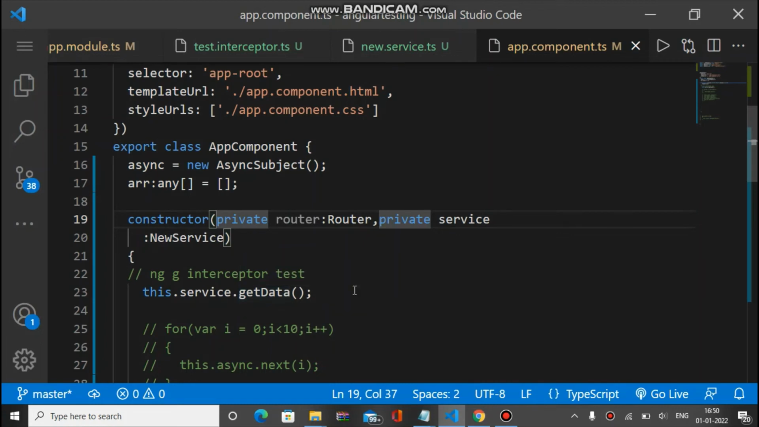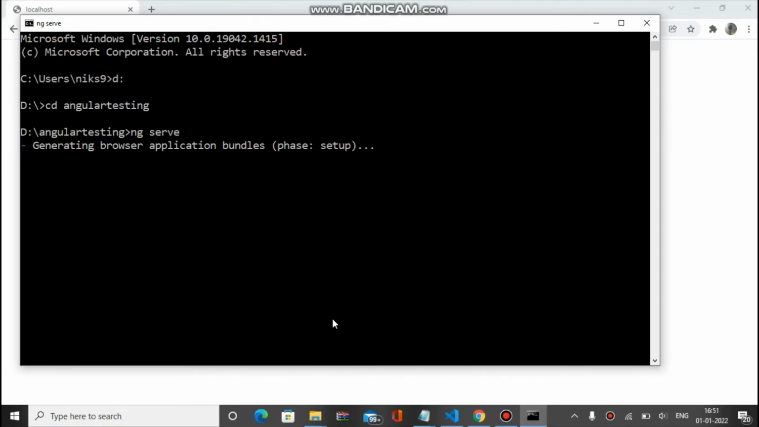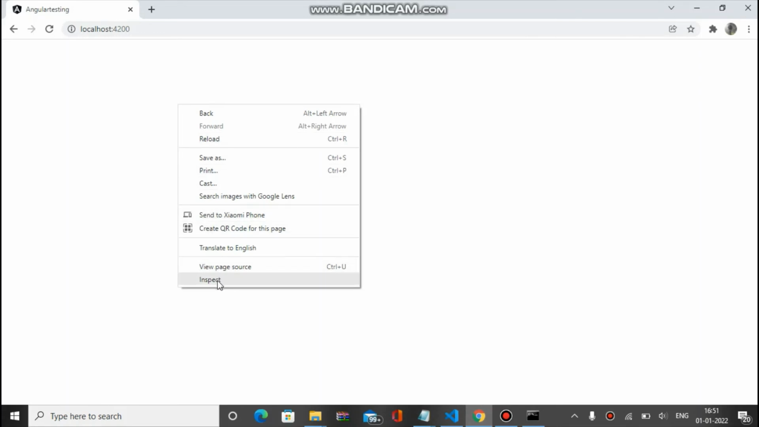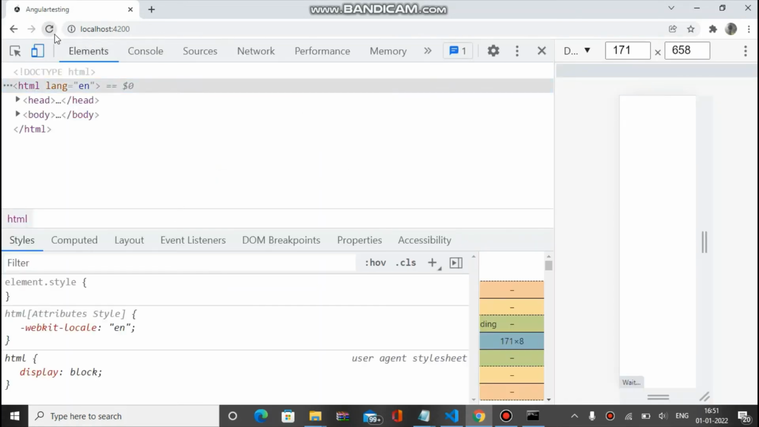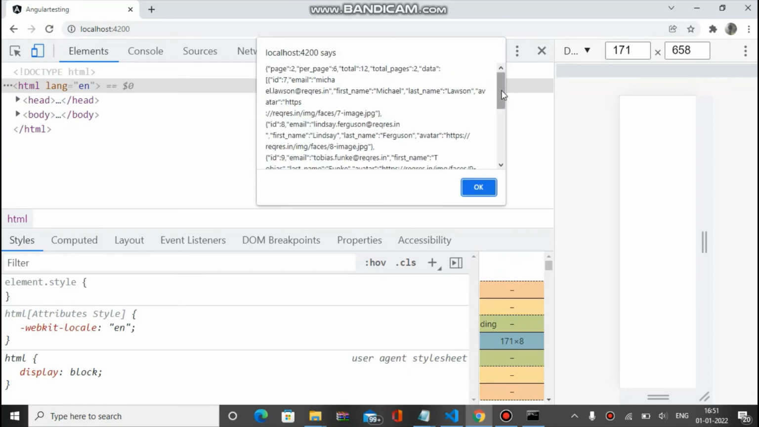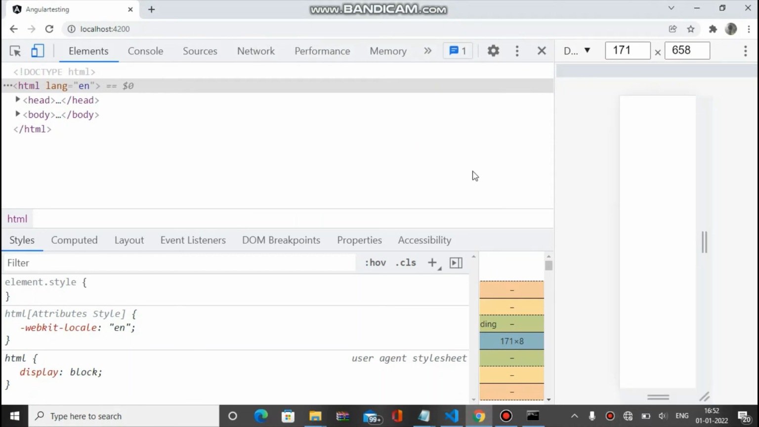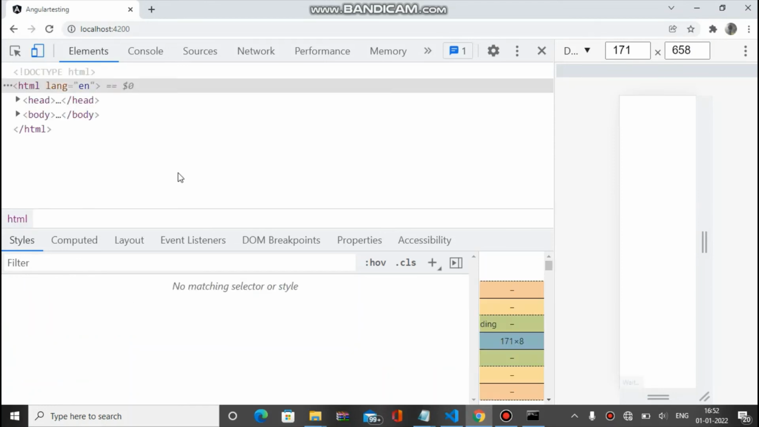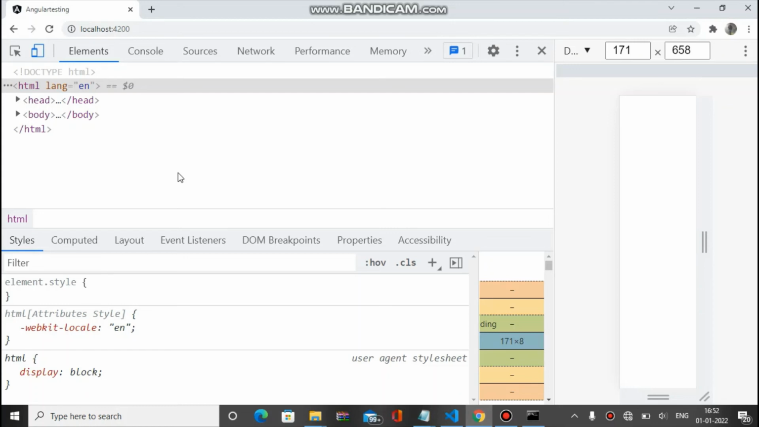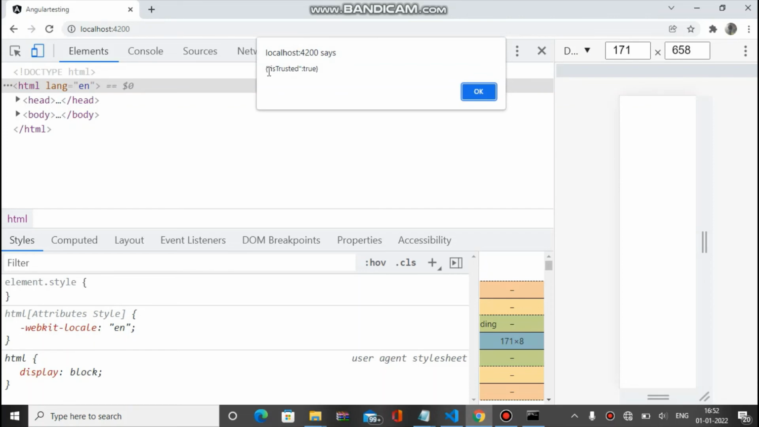So let's check on the browser. I just called ng serve to run this application, and once this is done, the app will load on the browser. So here is localhost 4200. Just inspect this. Let's refresh this, and you can see the response is alerted here. And let's disconnect the internet, and there should be an error. You can see the error is this.